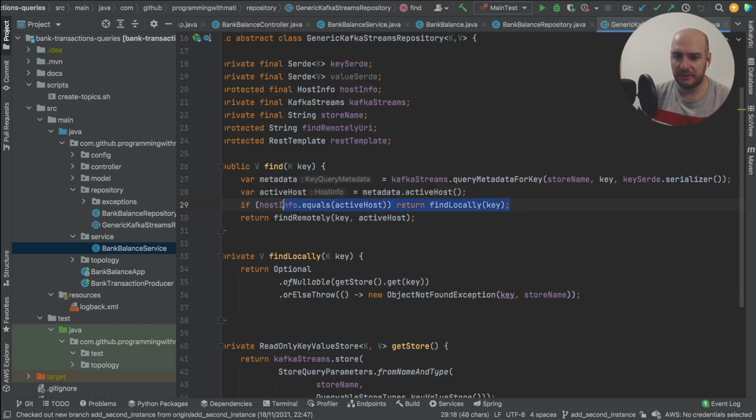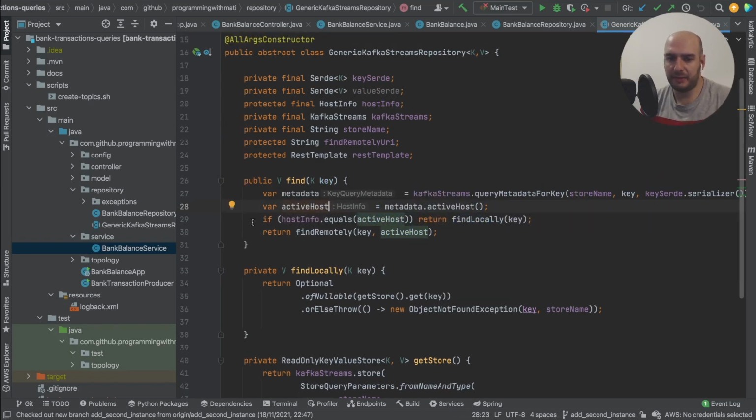So what are we saying here? Basically, what this means is that we're asking if the key is found in this instance or if we should query a remote instance. That's why we have findLocally or findRemotely. If the key is found in this instance, we find locally. Else, we have to go remotely to a different host. So that's why we send the host information.